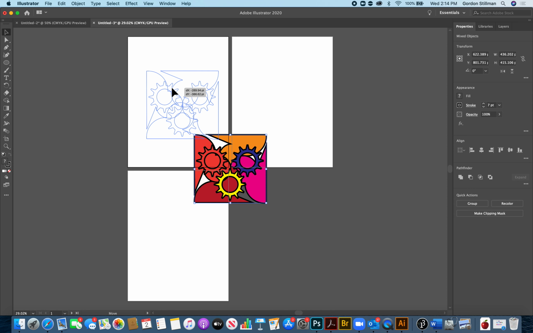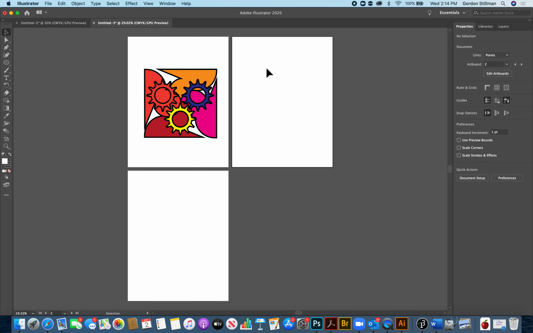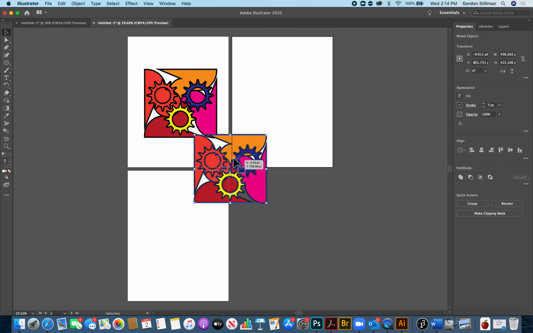I'm just going to go ahead and select these vectors and copy and paste them over. I use Command C and Command V. So in the first document, I'm just going to have them there. In the second document, I'm going to now click onto the second artboard and paste them there.